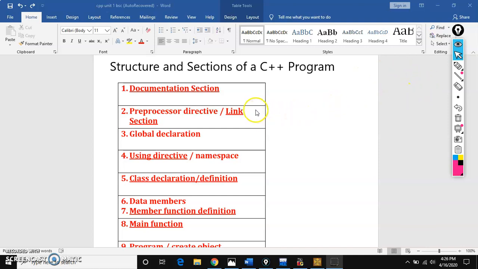If you see here, there are some sections which are there in C language. So, first one is document section, where we can write some text about the program. Okay, program description. So this is kept under comments.